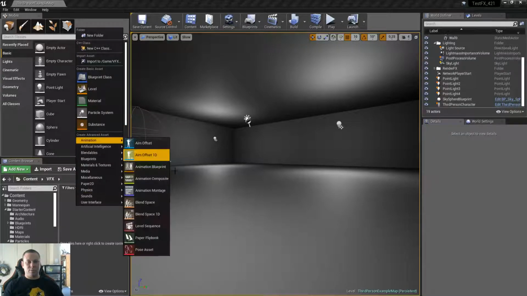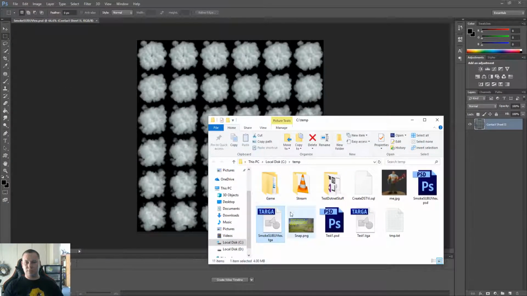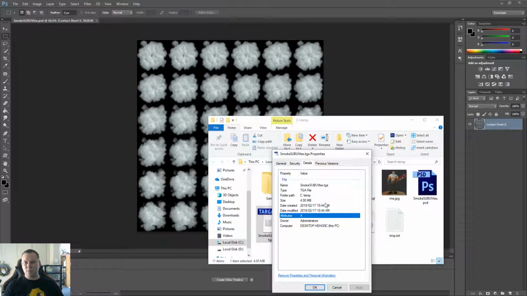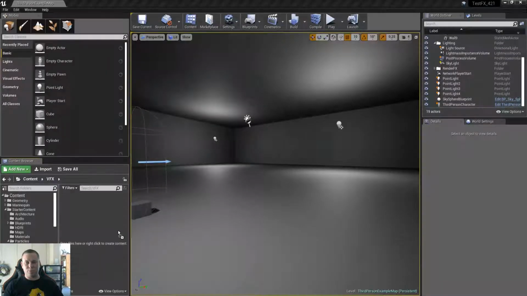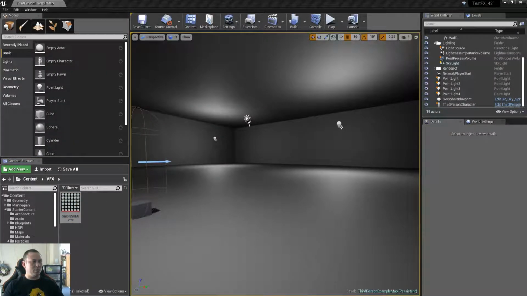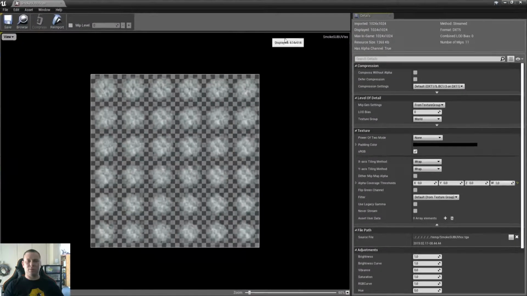So let's start by bringing in the texture. 1024 by 1024, it should be. And there we go. It says for channel true. It did create 11 MIPS. It's important that it has MIPing enabled. That's what it needs to do. And it looks, yeah, it's difficult to see here.